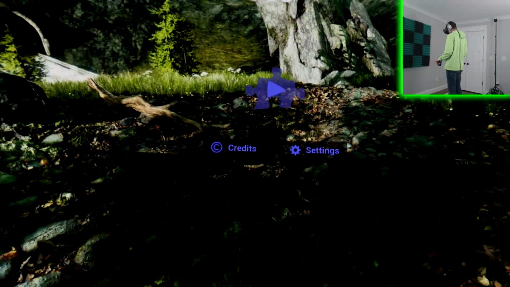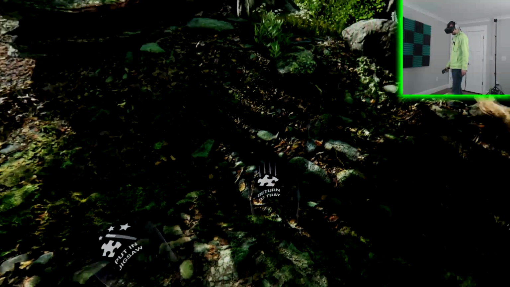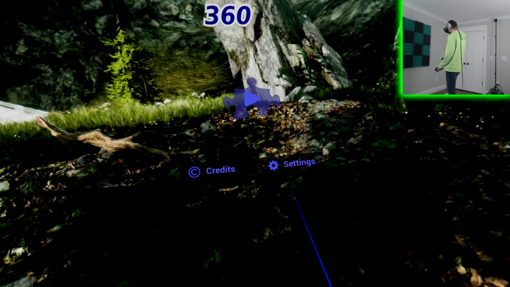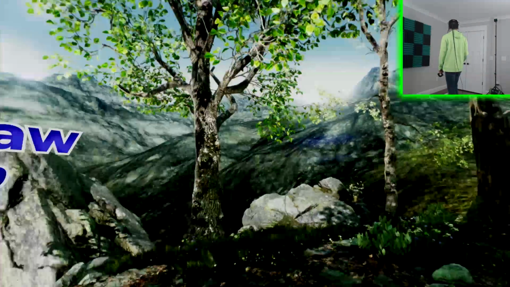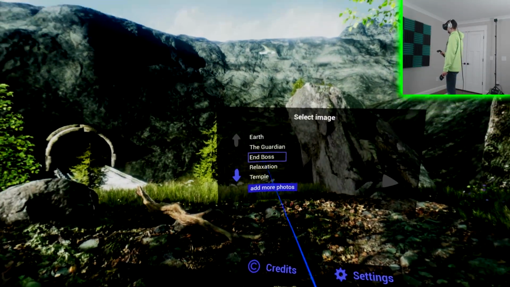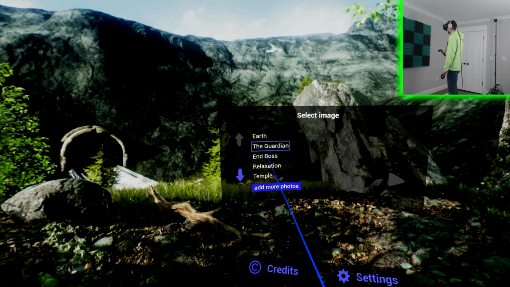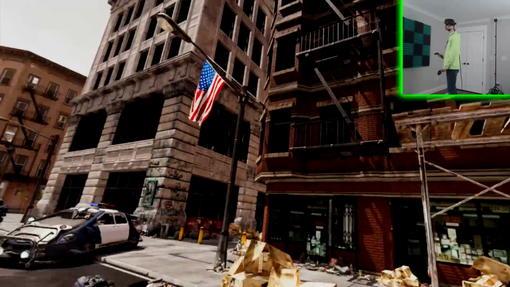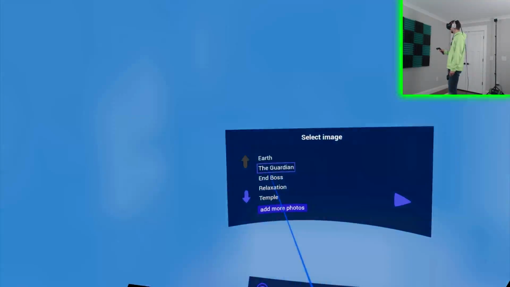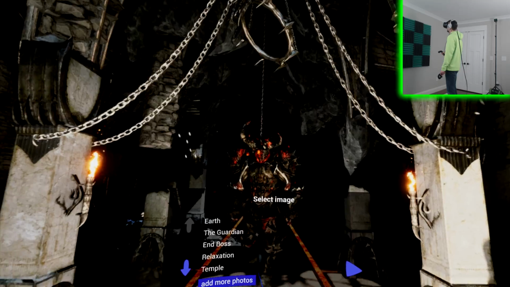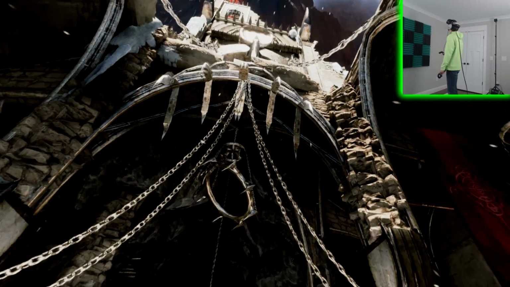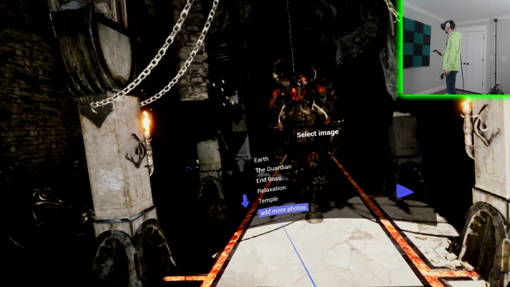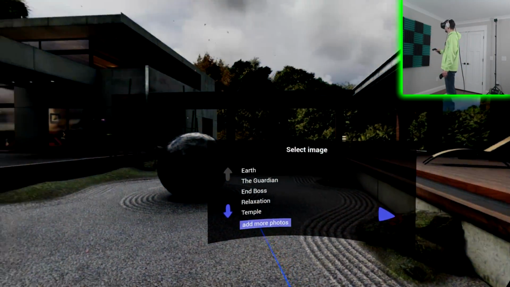But apparently there are lots of different things. Okay, here we go. So, Earth, the Guardian, the boss. Ooh, that sounds cool. And it was like all these, that's cool too. I don't remember if there were pictures that you could download to try different things. Yeah, add more photos. Okay, answer my question.